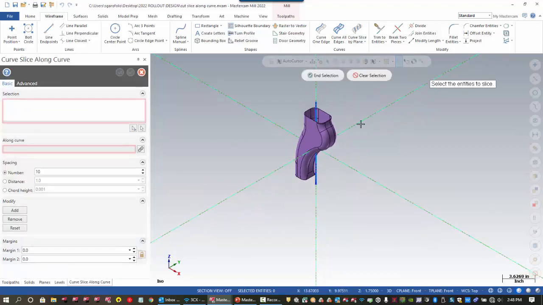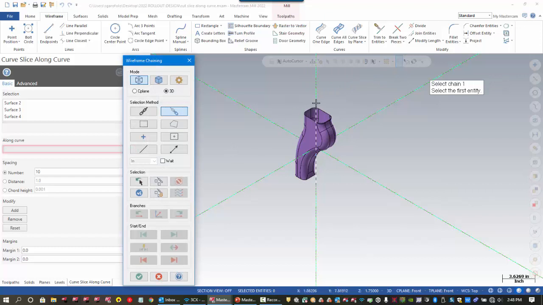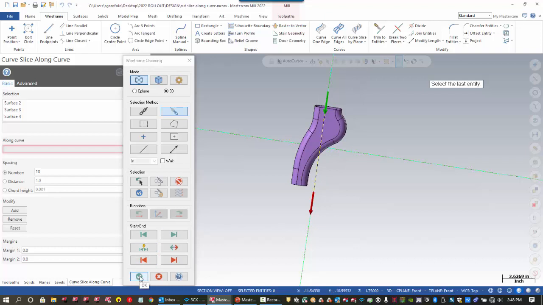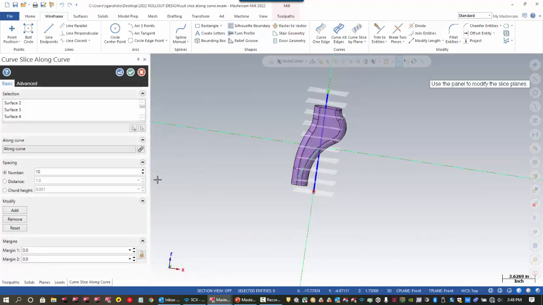And what I can actually do here is select a model that I'd like to slice. So that can be a surface model or a solid model. And then it's going to ask you to chain a piece of wireframe to use to slice. So it's going to create slices perpendicular to the line that you've selected. So if I hit the green check here, it's going to give me this preview of my planes that it's going to slice in here, and that looks just fine here.